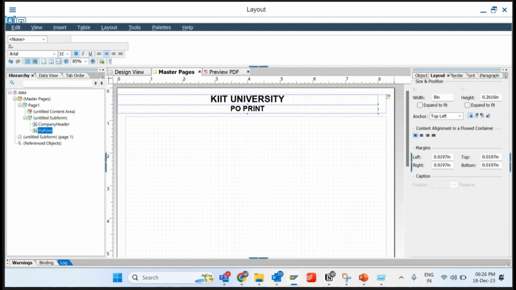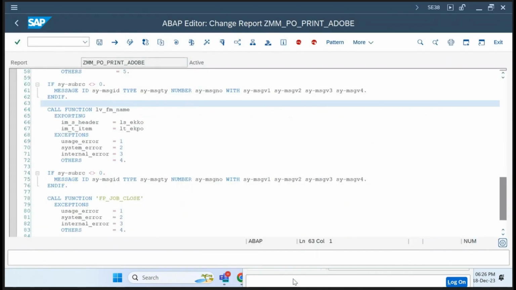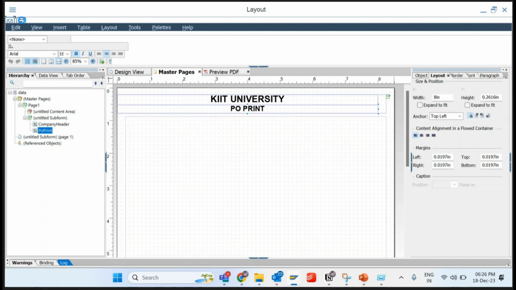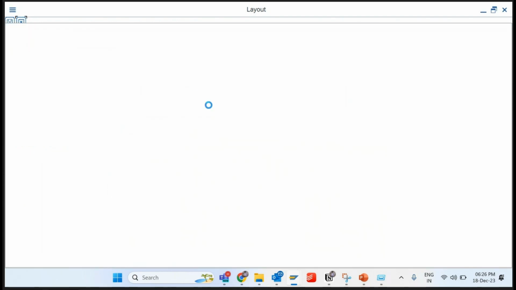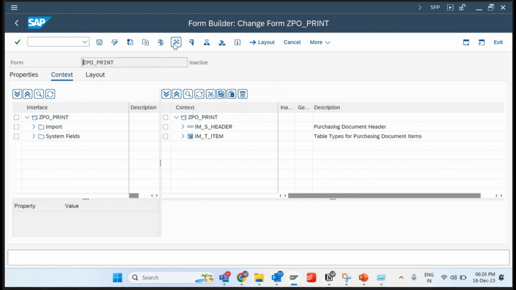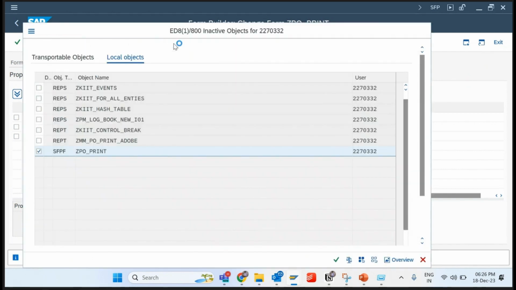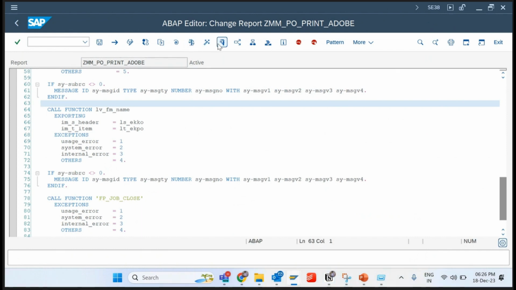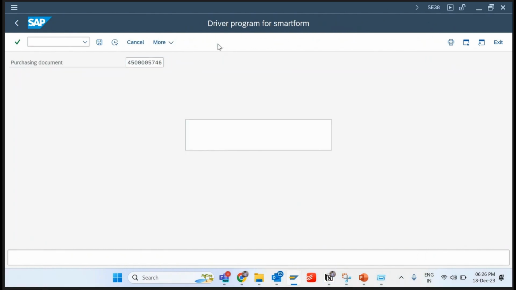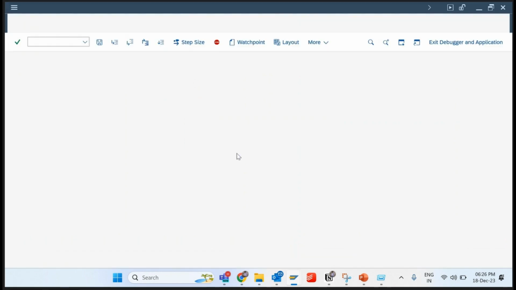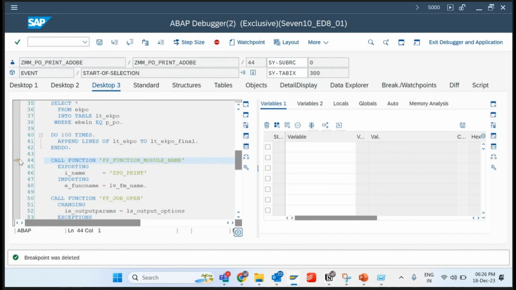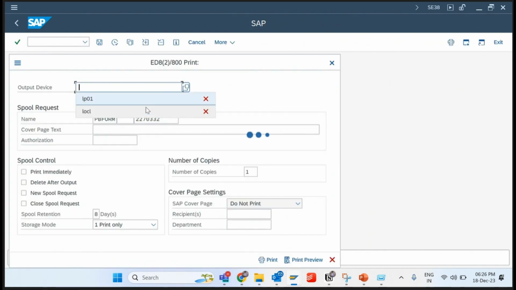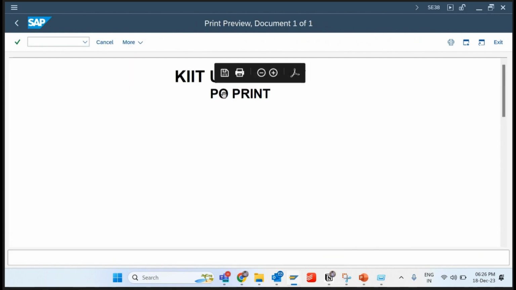Okay, so now I can save it. Then I can close, activate. Okay, now I'll go here, execute. So KT University PO print.